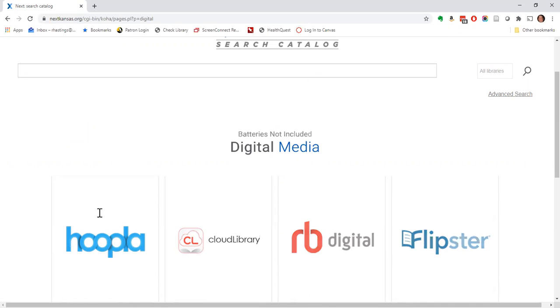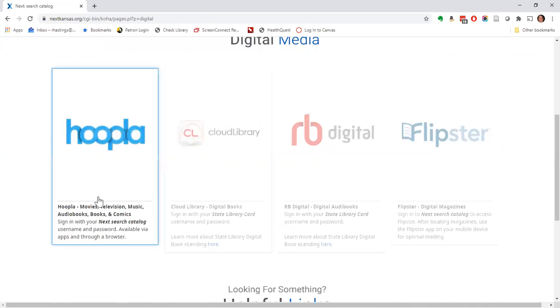So Hoopla is one of the things that we offer. Depending on your public library, you may get a few to more than a few checkouts per month. It includes, as it says here, movies, TV shows, music, whole albums, audiobooks, books, and web comics or graphic novels. And it is easily accessed with your library card and PIN.